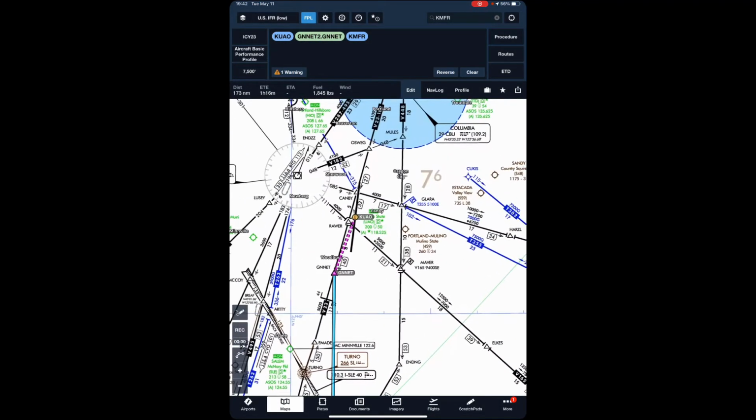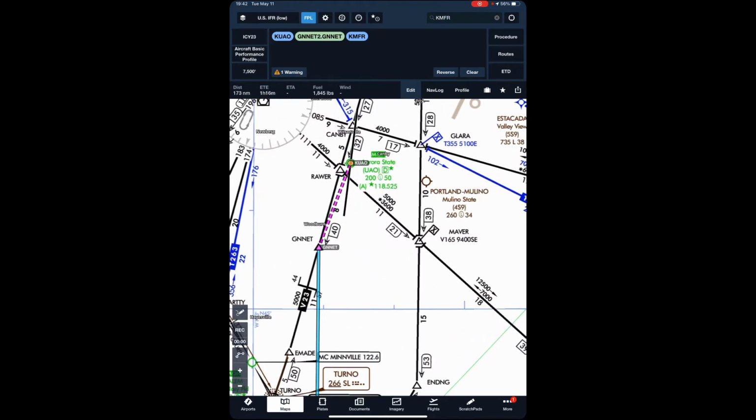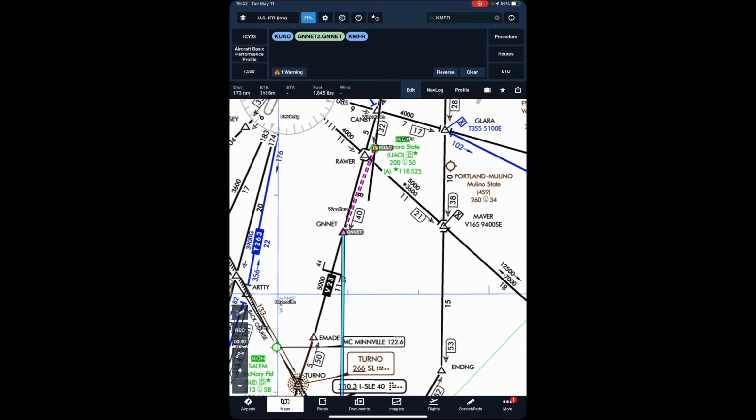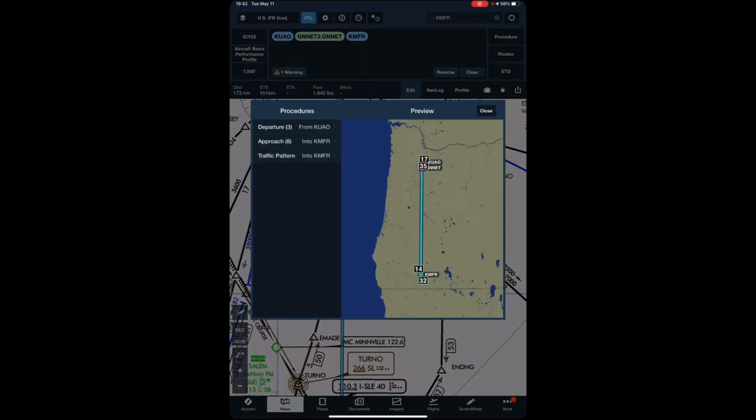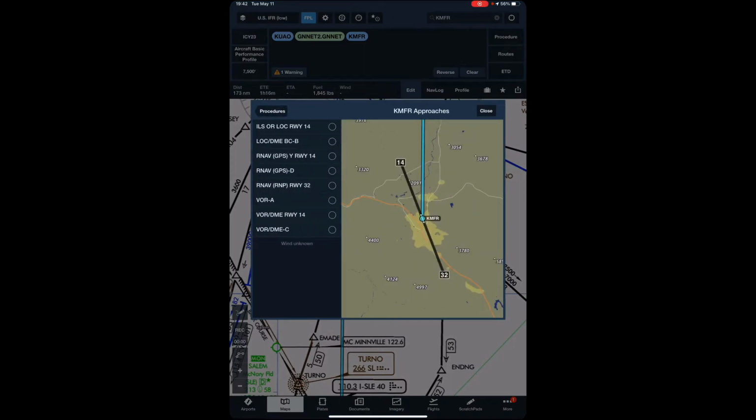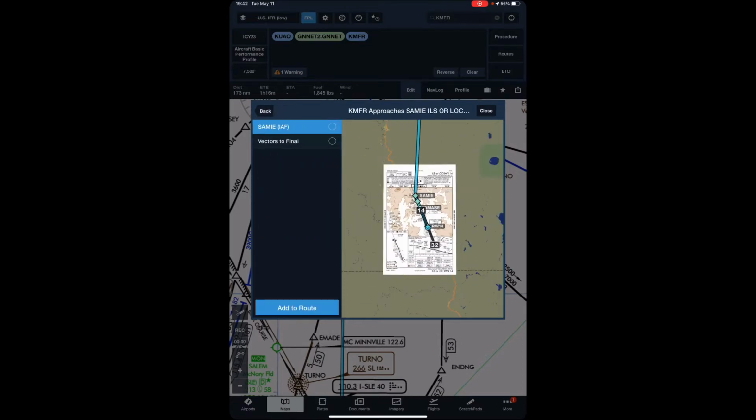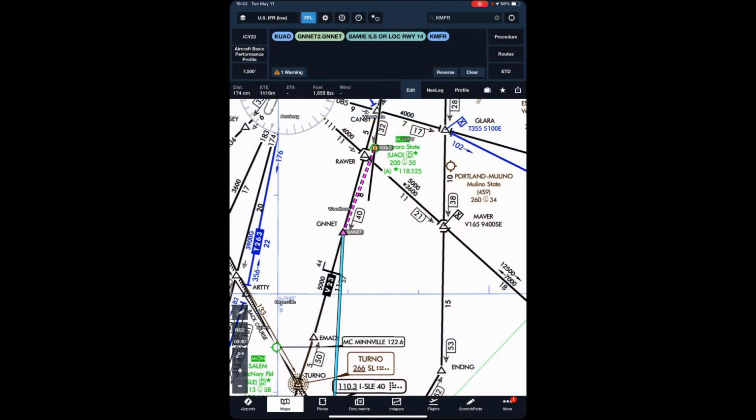So as you can see, instead of going directly to Medford, now we show the dashed pink line there to get us to Gannett. Now just like leaving Aurora, we selected departure. Now we're going to select a procedure. Approach to KMFR. And we're going to select the ILS 14. And that'll take us to SAMI. We're going to add it to the route.